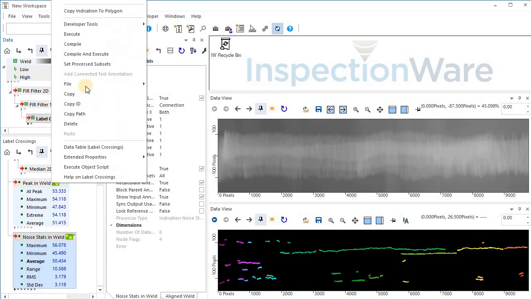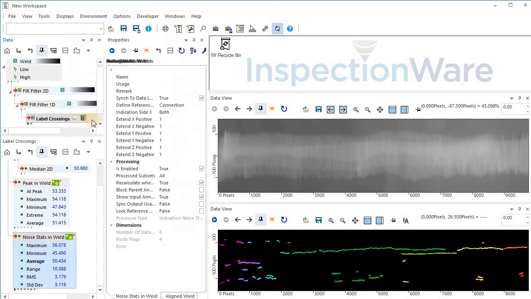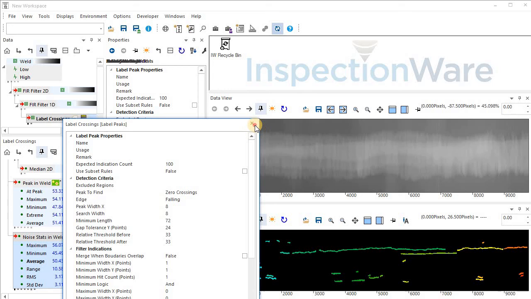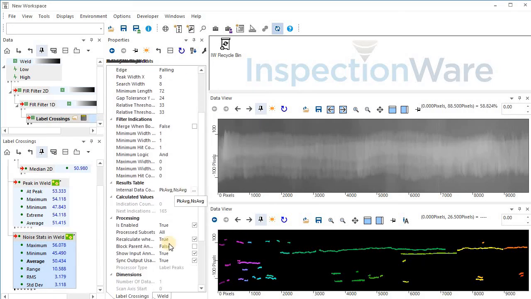Okay, and then we do a tricky thing up here. We go to developer tools, and we do find internal data columns. Run that, and sorry, I'll just do it on these properties here. And you can see that it's put these things in internal data columns.